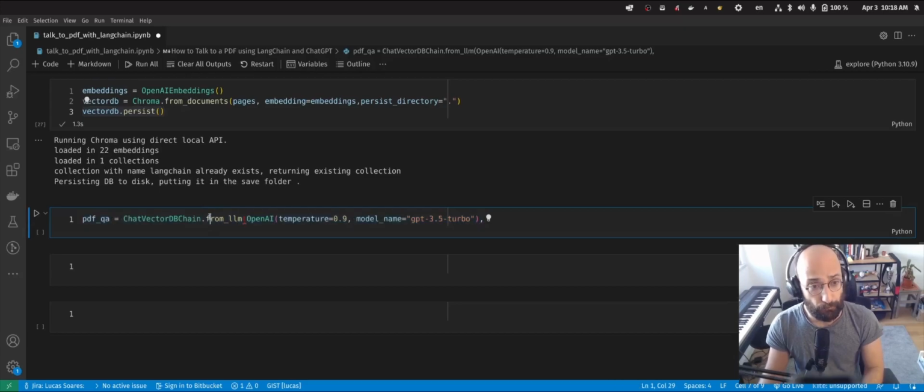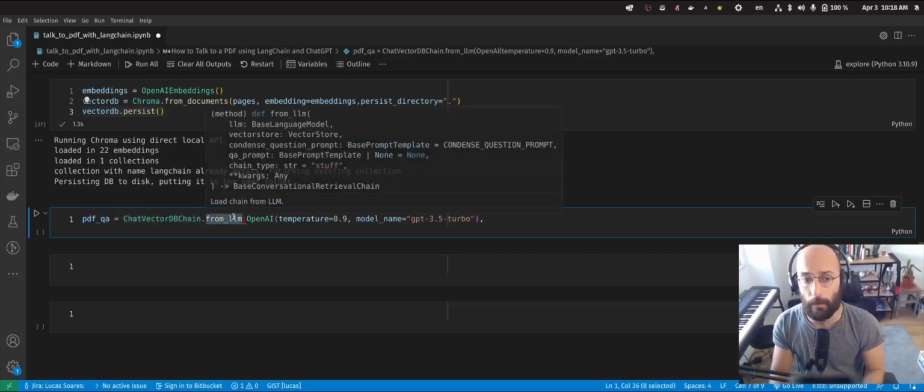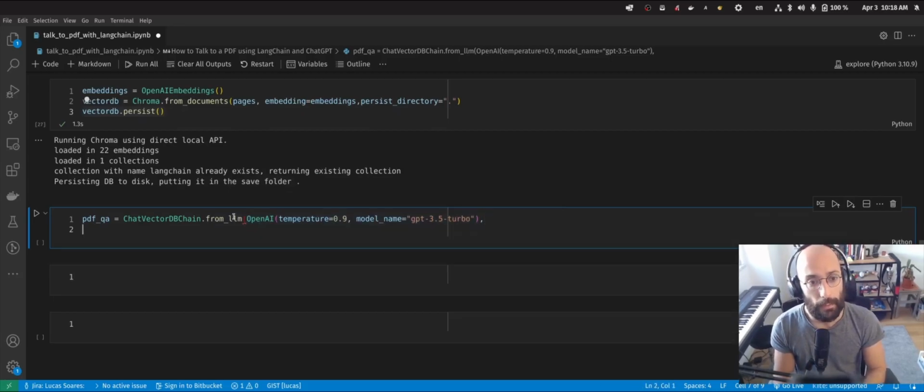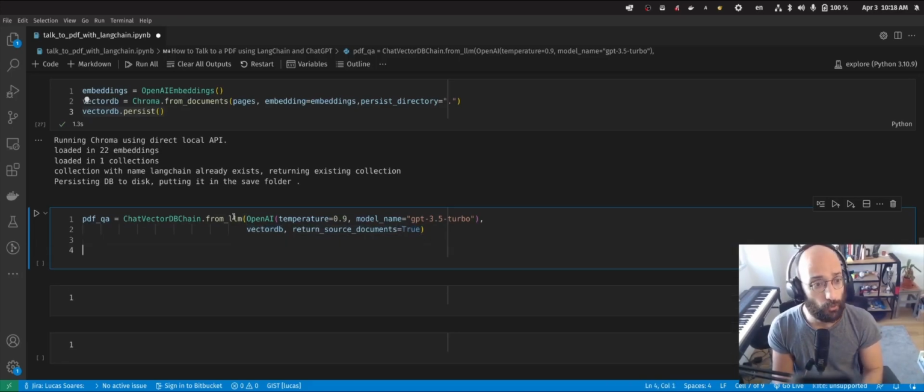Perfect. Now we can create our chat database chain. So ChatVector chain essentially is what allows us to chat with the content from the vector database. We're going to use the from_llm method in order to import the ChatGPT model, and we're going to give it the vector database, and we're going to set return source documents equal to true. Finally, we can query the PDF with a question.